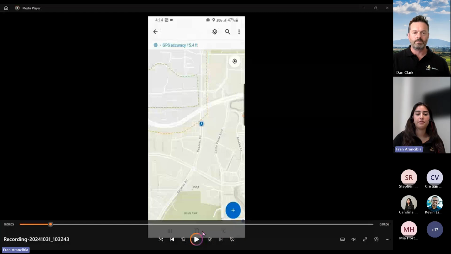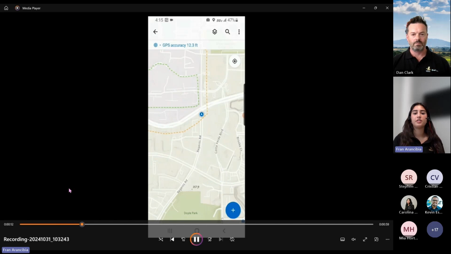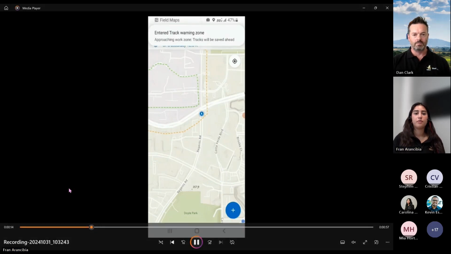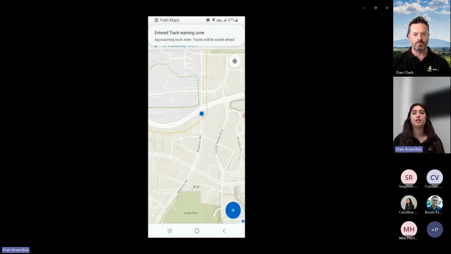So I'll start again with a video of what Dan has just talked about, which is the geofencing. So here we see a field worker entering a geofence, which is alerting him that he's approaching a work zone. And once he's approached or entered this second geofence, tracks will be saved. So his location sharing will be turned on.